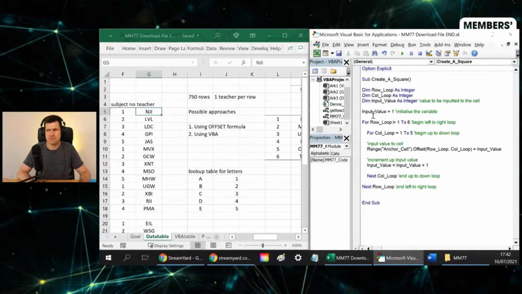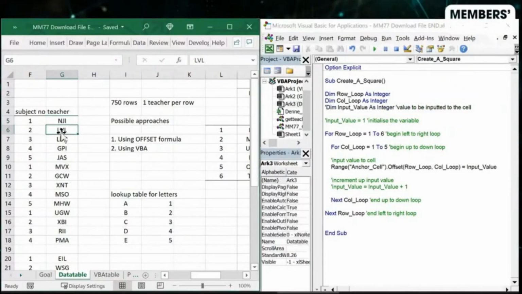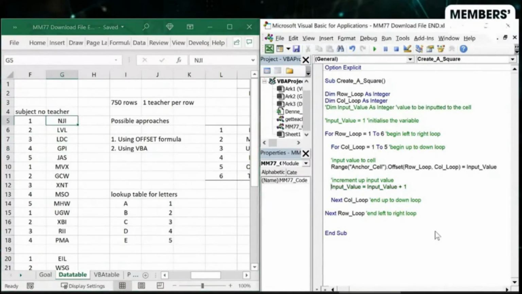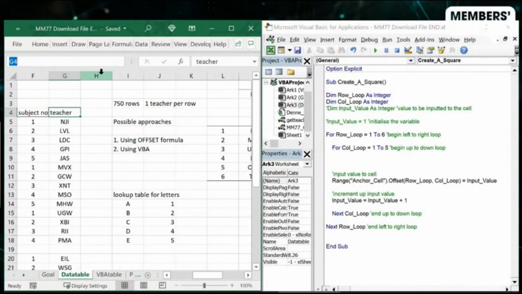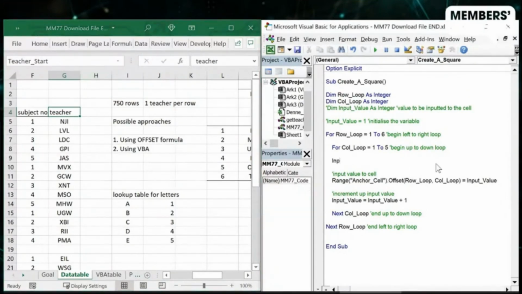We actually want to dispense with the input value now. We want a value to appear from this list. Let's give this a go. I'm going to give this a name. I'm going to say teacher start here. Okay, and then input value equals.